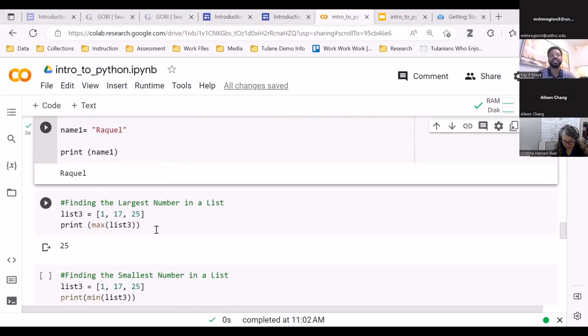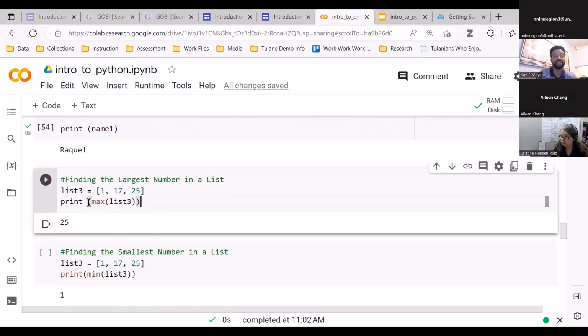Now you'll see here, we have some other functions that we can work with. So I'm going to get rid of this print statement because we don't need it, and I'm going to make this simpler. If I were to establish this list 3 as the numbers 1, 17, and 25, I can use this function known as max, and I will put in the argument, which is the variable that I'm looking at, and then it will give me that max number.